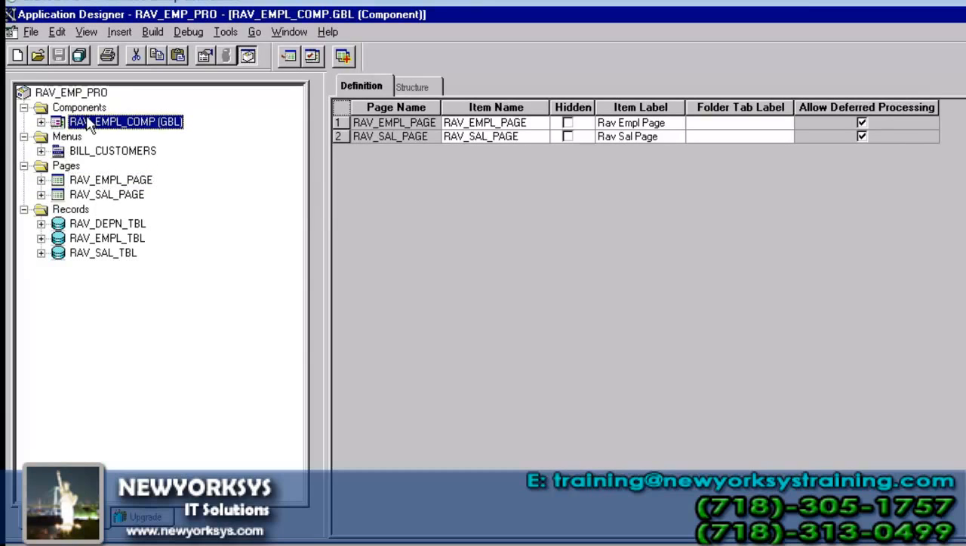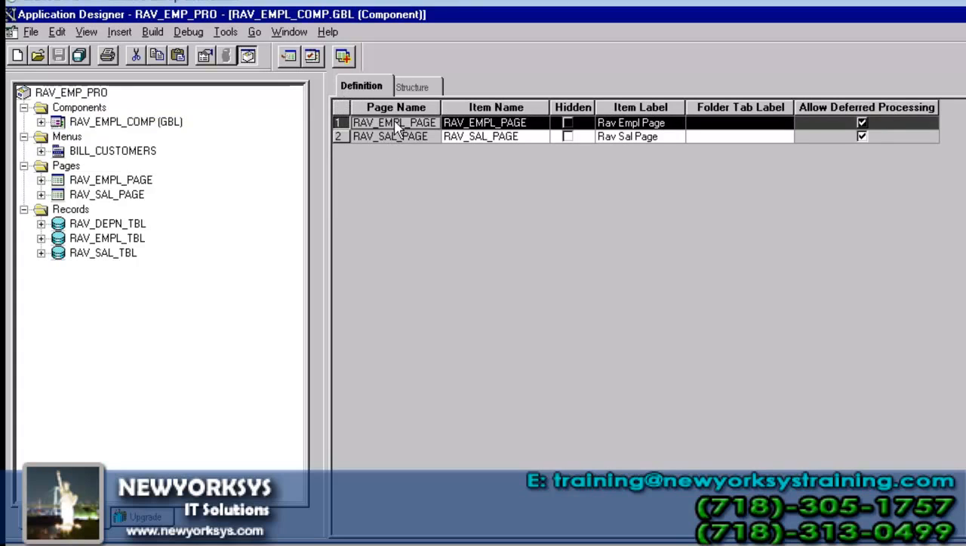Now we come into the component. What will the component do? It will just hold your business logic, whatever you develop. That's it. And it is holding a number of pages, it is having a number of structured records. And what is the concept of the definition tab in the component?